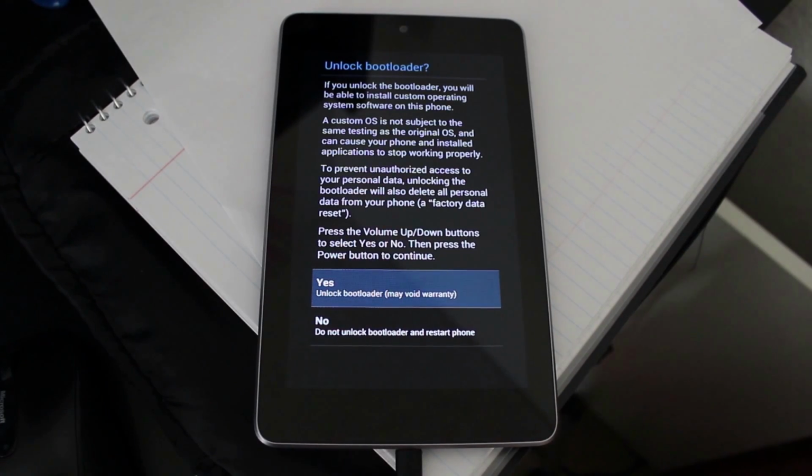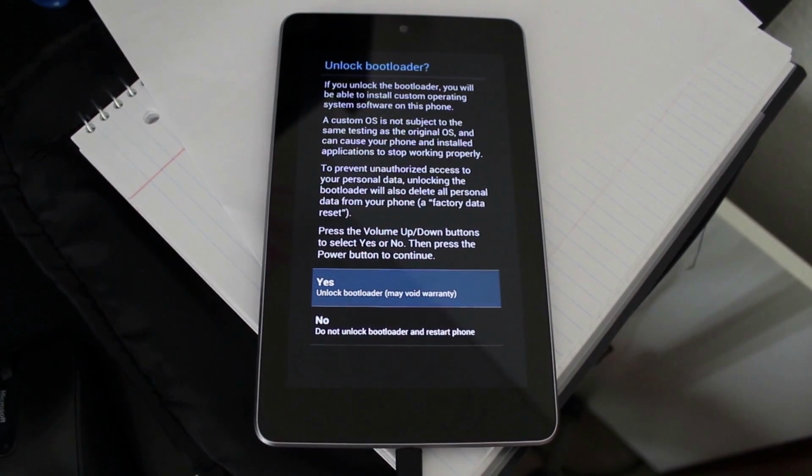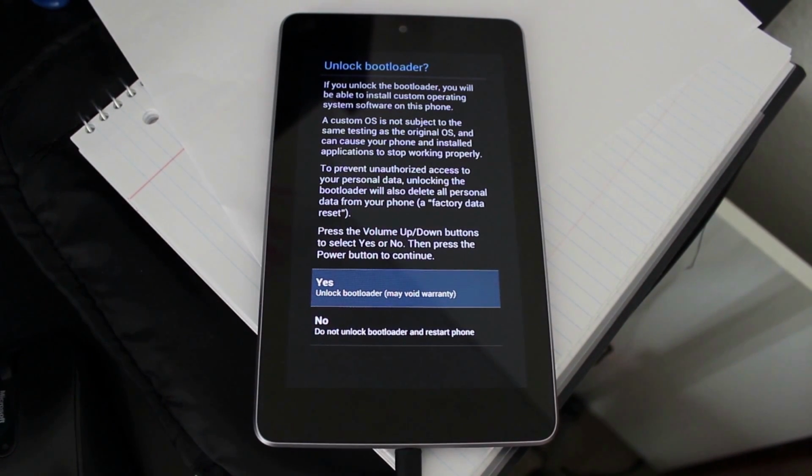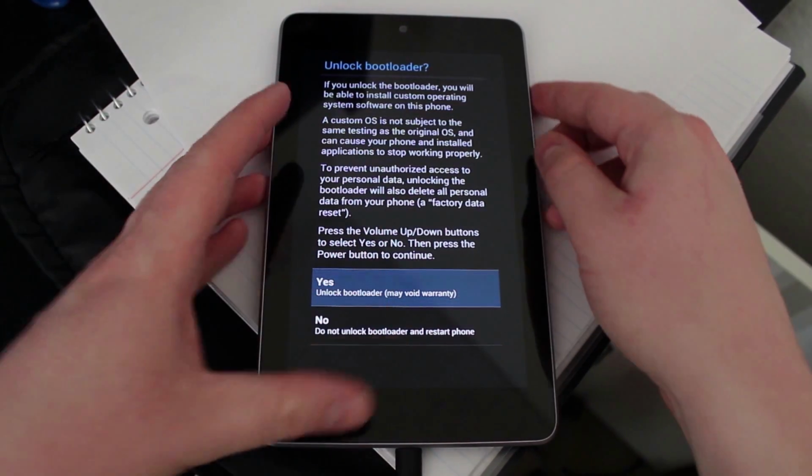Then we're going to go back to the Nexus 7 here, and this is the unlock bootloader screen, and this is why we want to make sure that you have everything backed up on your device. Make sure you have any important information or any important applications and stuff. You want to make sure this stuff is all backed up before you unlock the bootloader, because if not, then you're going to lose it.